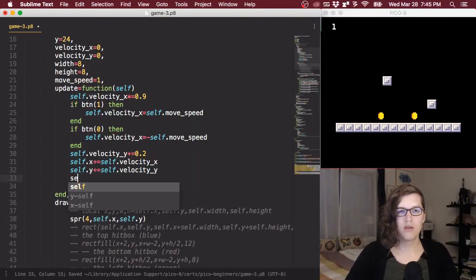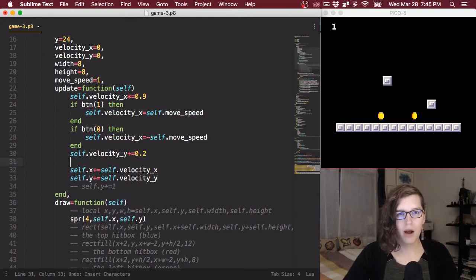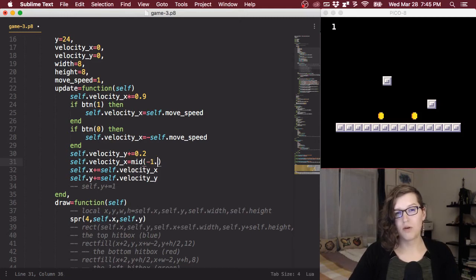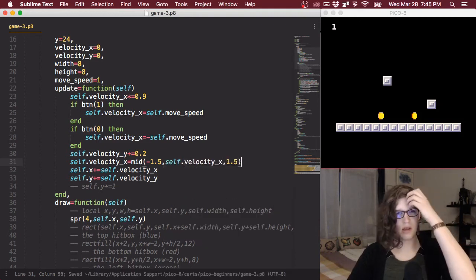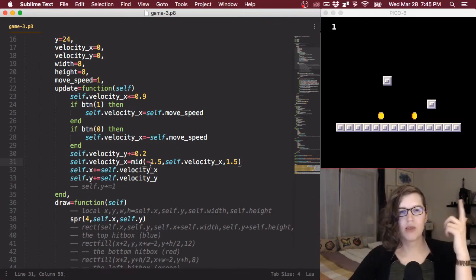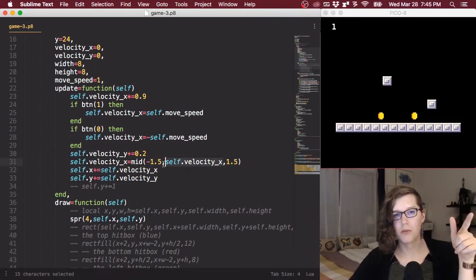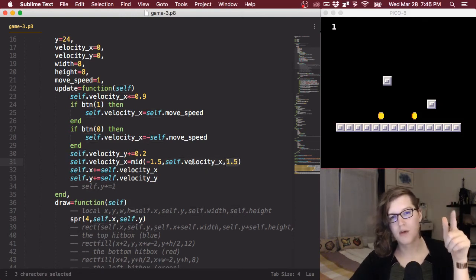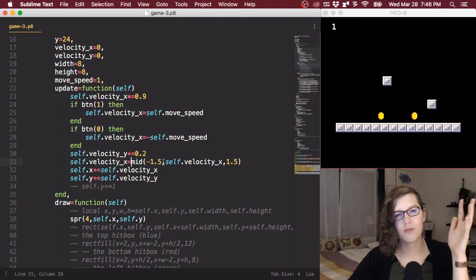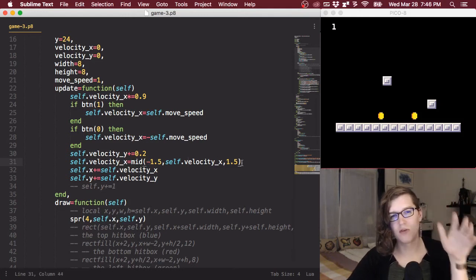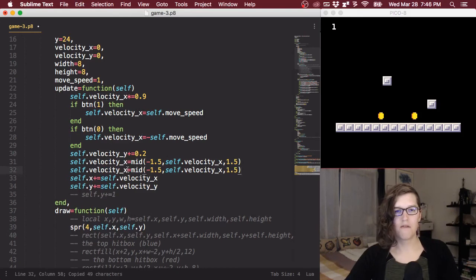So one thing we could do is we could say, okay, before we apply our velocity, let's keep our velocity between negative 1.5 and 1.5. I talked about mid in the last stream, but if you missed that, it's basically a function that you give 3 numbers and it will return the middlemost number, which if self.velocity x is really, really big, the middlemost number will be 1.5. If it's really, really small, the middlemost number will be negative 1.5. So essentially it keeps velocity x between negative 1.5 and 1.5. And we'll do the same thing for velocity y.